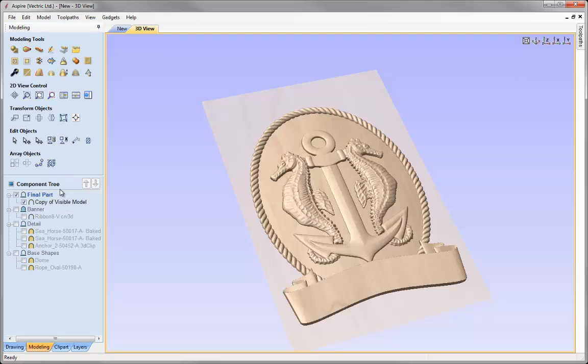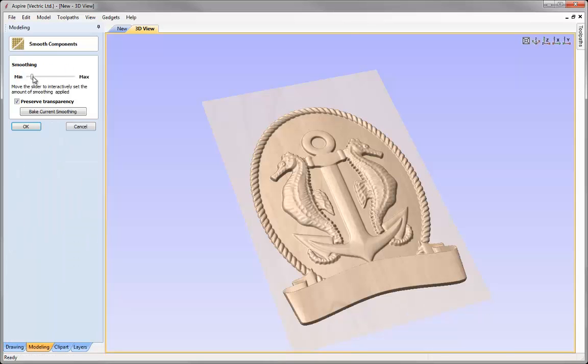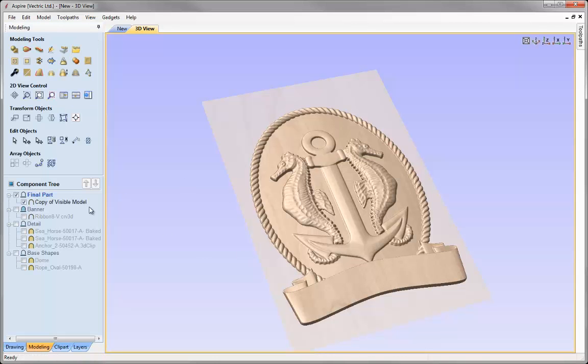And maybe I just want to come into that and very gently smooth it just to knock off some of the edges. So here we'll just specify something maybe around 20% of that. I think that looks good, so we can hit OK. And really at this point we're ready to go over and look at some of the changes we've made to the toolpathing side of things.